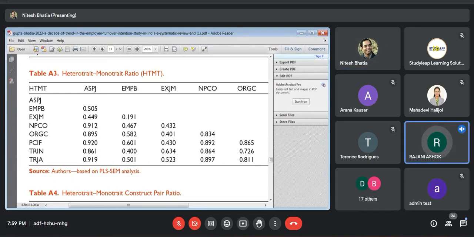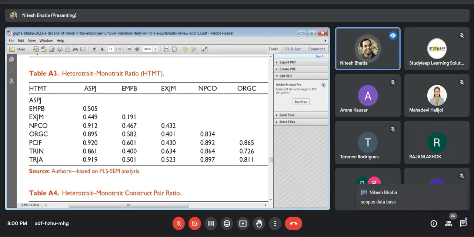Thank you, sir. And one more question, sir. When we are searching for articles in a database, is it necessary to search in all the databases like ProQuest? Yes, it is mandatory. Now, see, you will have an advantage if you have a direct access to Scopus database. Suppose there are certain universities which have a direct access to Scopus. Very good, then you don't have any issue.